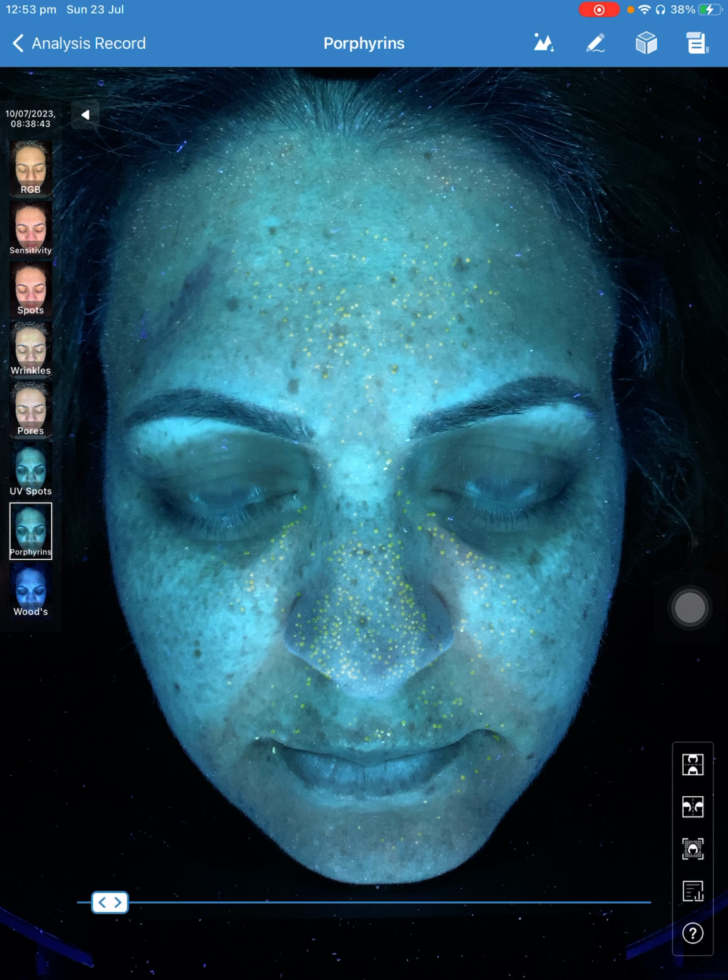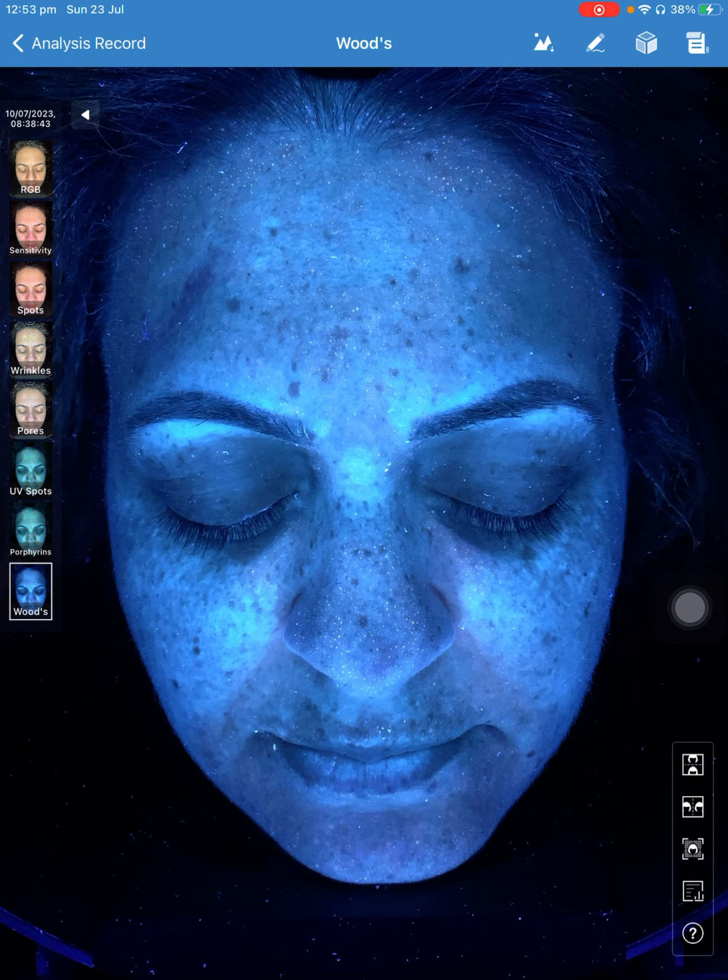Porphyrins. Toggle again for all the porphyrins. And the Wood's lamp. That is the images on the left and the toggle button on the right, or the little icons which you can have faces together or faces apart, top and bottom, side and left, with the grid.